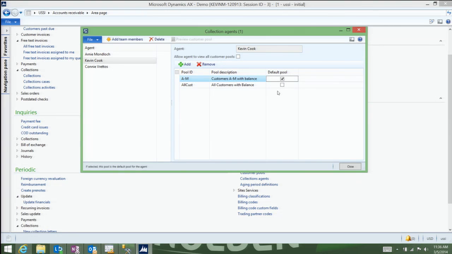Now, I could actually remove the all customers view from myself as a collector, but because we've got a new collector on staff, there may be situations where they might need some of my assistance since I've got a little bit more experience in the system. And that way, if I've got a pool set up to view all customers, I can help them out with their customers as well as look at my customers at the same time.